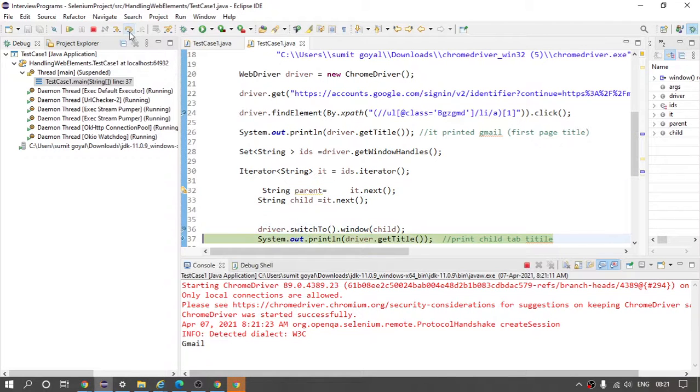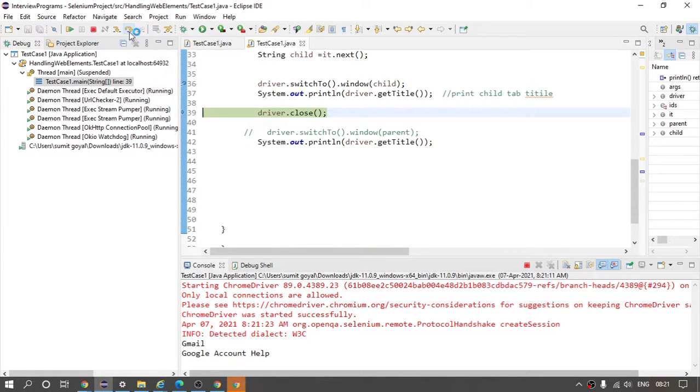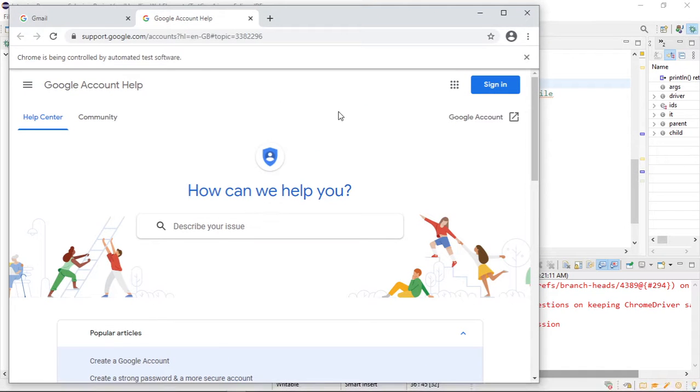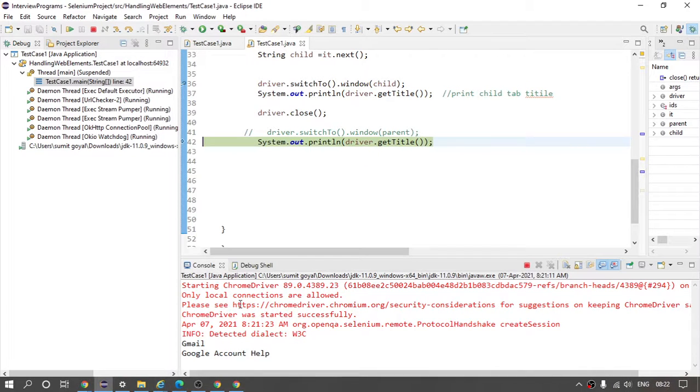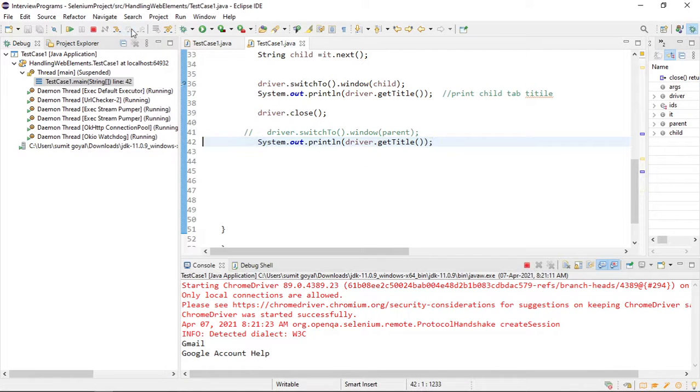So now I'm on the child window, it will print the title of child. Now I am again closing this. So we are focused on child window, which is the second tab, this one. This will be closed if I apply the driver.close method. Now you can see the child window is closed, and because the child window is closed, if I try to print, let us see whether it will print or not.